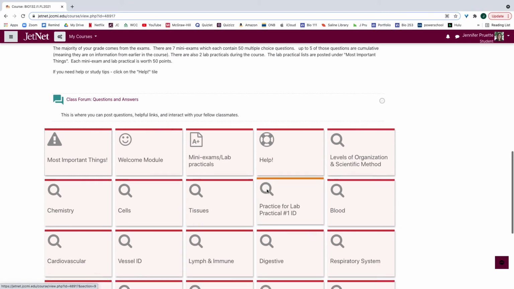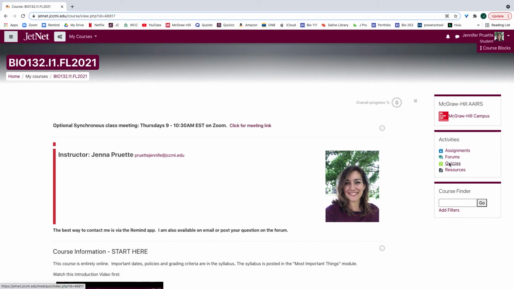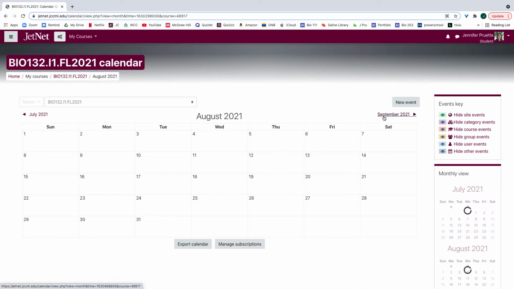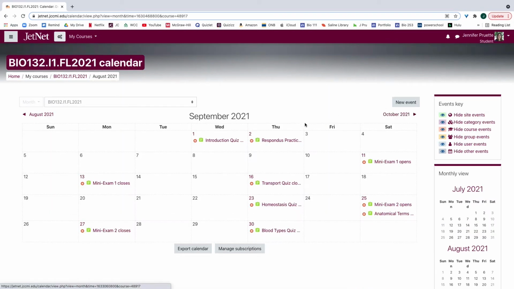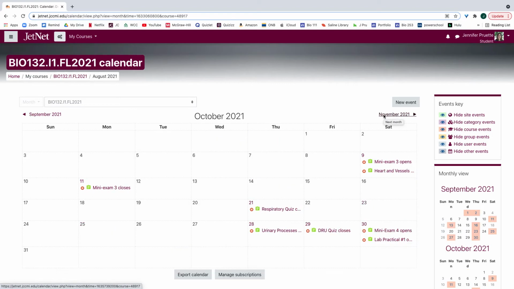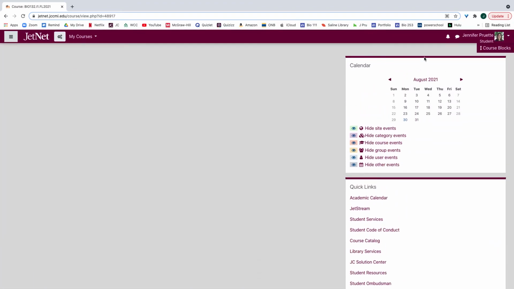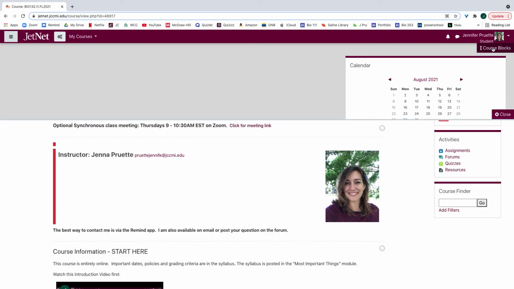you can find them by using that quizzes resource in the activities. Another thing that you can do is if you click on course blocks, you'll see a calendar, and it will bring up all of the due dates and things that you need to accomplish during the semester. To return to the course site, you would click on the name of the course. And then to close all of this extra stuff up, click on course blocks again.